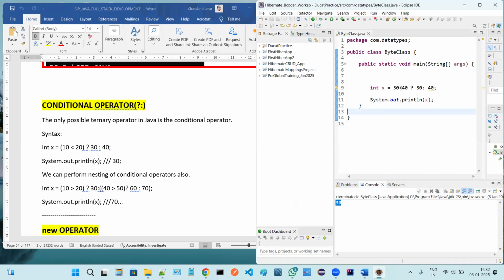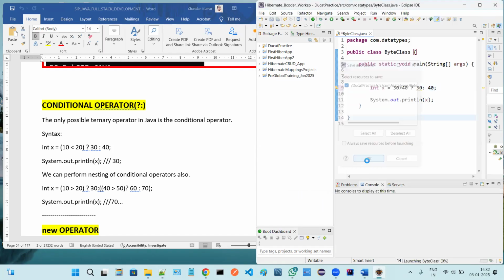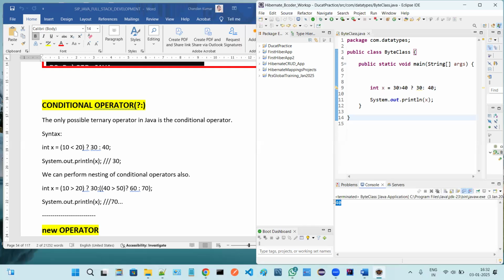If this condition fails, say I'm checking whether 30 is greater than 40. No, 30 is less than, not greater. If it is not greater, the condition is false, right? So which one will get executed? Instead of 30, the other will get executed, because after the colon 40 is available. So 40 will get initialized into x. Now let me show you the output. 40 came, right? So this is the conditional operator.